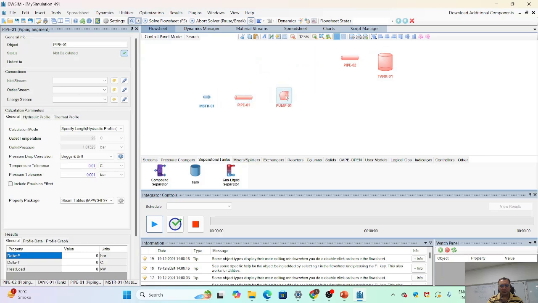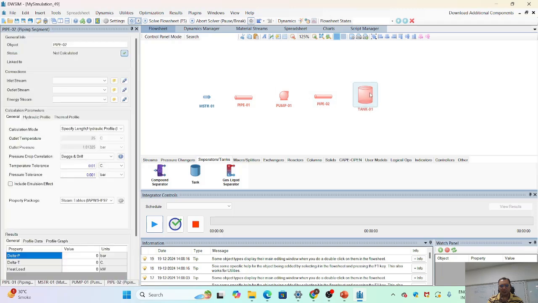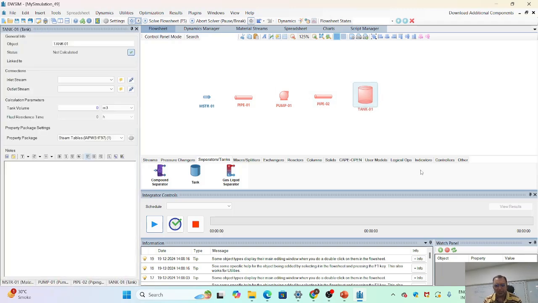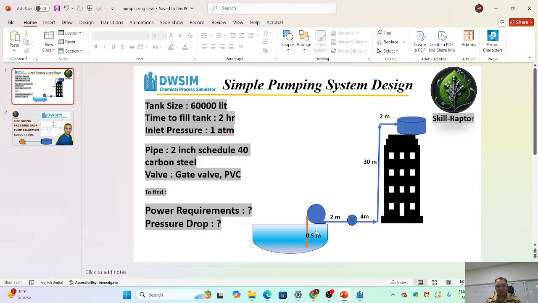So these 5 will be required. So let me show you what I mean by pipe segment 1 and 2. You can see here that the piping is divided into two parts. The first is the inlet pipe which goes into the pump. This is our first piping segment, and second is after the pump discharge.